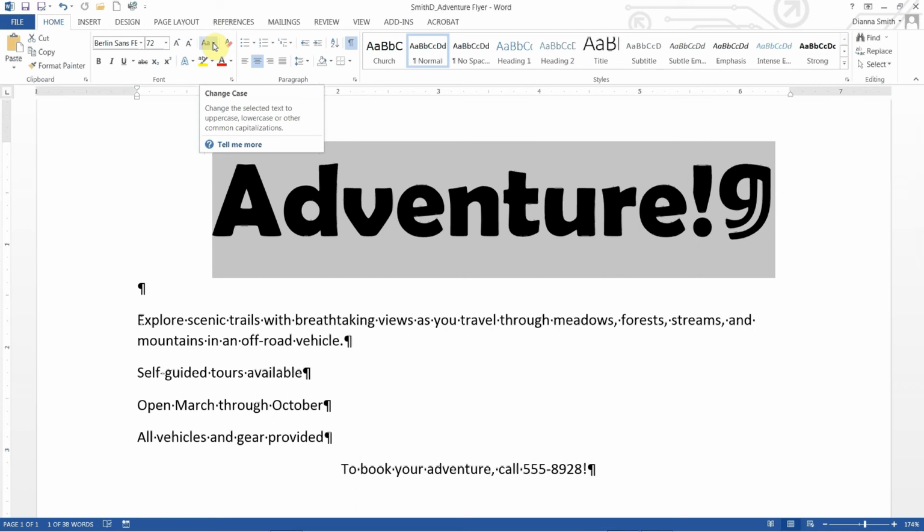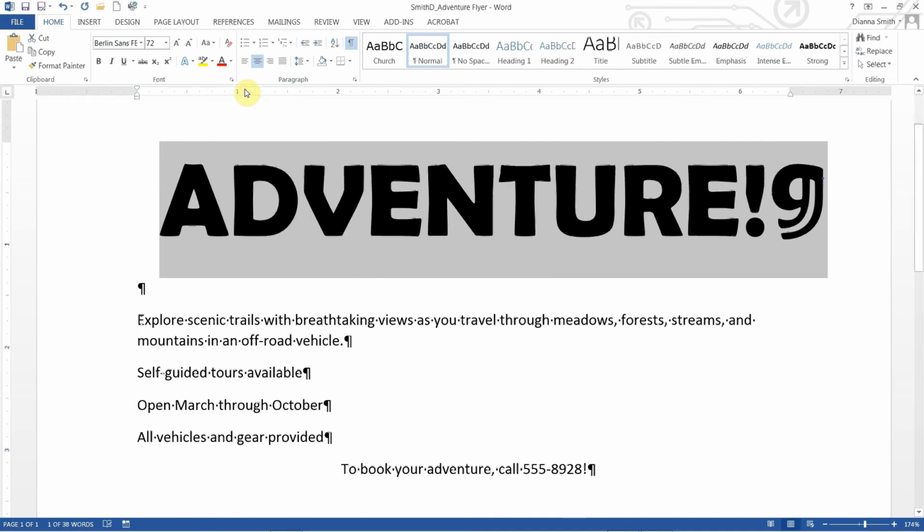And the next one is change case, and you get to choose between sentence case, which makes the first letter capitalized, lowercase, which is all small, upper, which makes it all caps, capitalize each word, and toggle, that's when you've accidentally left on your caps lock and you forgot. And that has saved my life many times, but we're going to choose uppercase this time. So the whole thing is in all caps or uppercase.